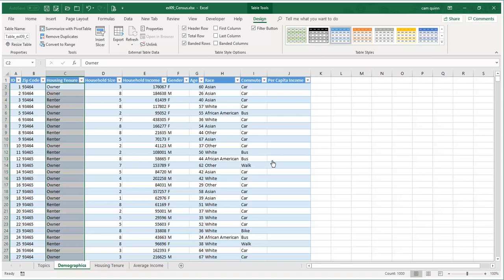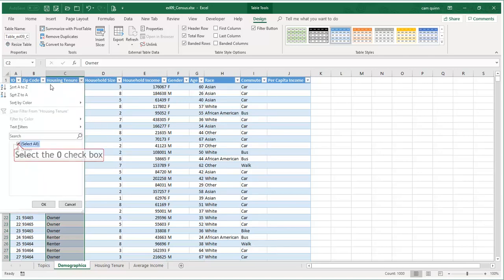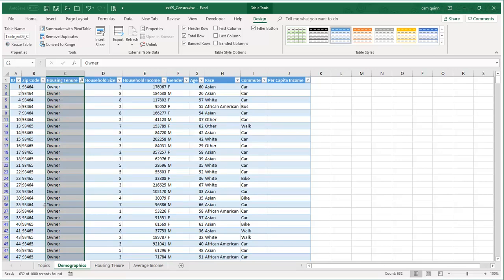Now I can change that from being a table to not being a table by clicking on convert to range, but in this case I want it to stay as a table because a table gives me the ability to add a total row, and the total row I can say average, max, min, sum, count, and so on. The beautiful thing about a total row is that when I filter the table to only show me owners, then my total row will only total or average whatever is showing on the screen.